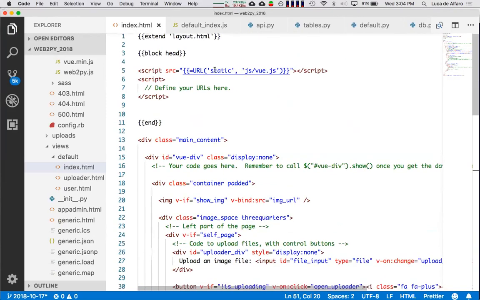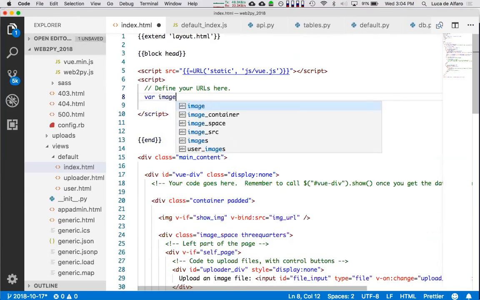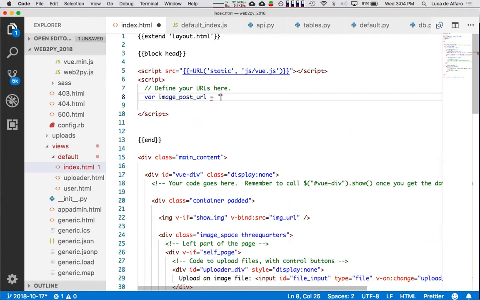I'm going to index.html because I want to define my URLs here. And so I want to say something like var image post URL is equal to, okay, and then here I put my URL helper, and I say API, I don't know, put image, okay. I guess post image actually, post image, and I think that's it.